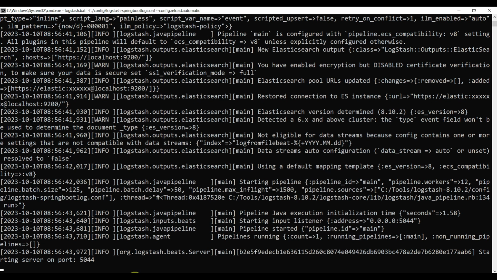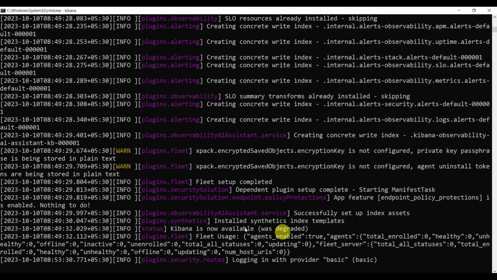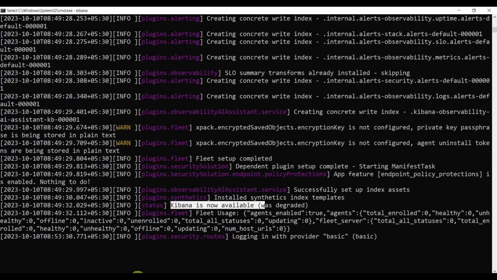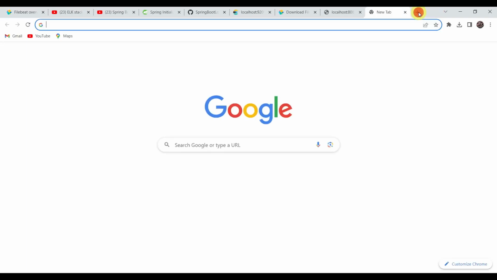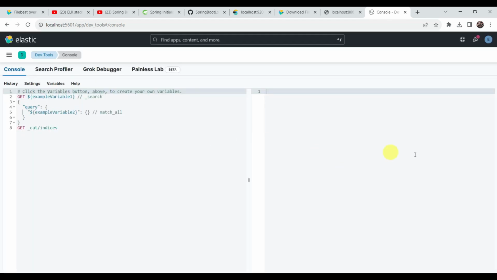So meanwhile, let's verify the Kibana server also. So I think our Kibana is up and running now. Yeah, so Kibana is now available. So let's go to the browser and check if Kibana is available. So the Kibana port is 5601. So localhost:5601. So this is the Kibana URL. Yeah, so our Kibana is up and running.